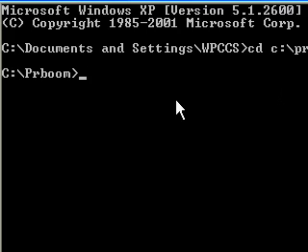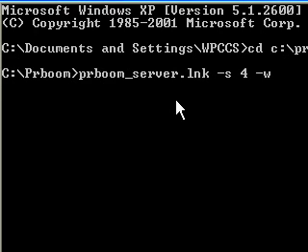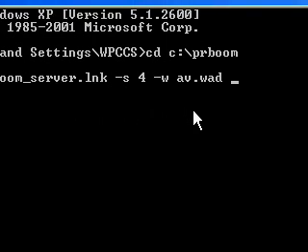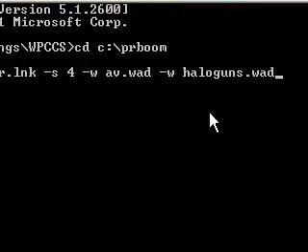Next I want to type in prboom, and I just press tab, and it'll bring up a list of files I already have in my folder. Now I need to look until I find prboom server. I'll type in -s, which stands for skill, and I'll type in -wad, and type in av, and I'll press tab, and I'll do it again because I want to have another wad in there, pwad excuse me, and I'll type in halo, but just press tab, and all you have to do now is press enter.